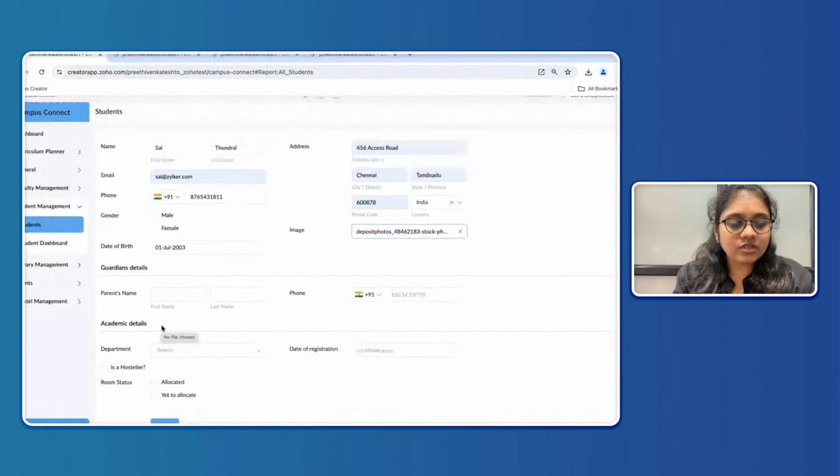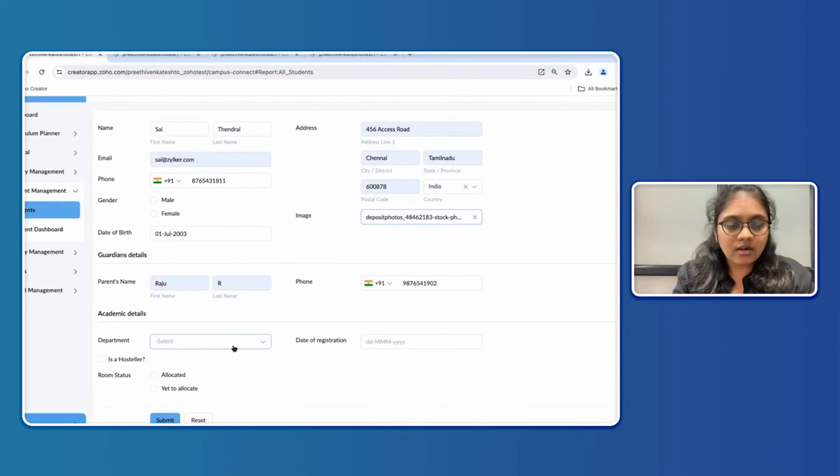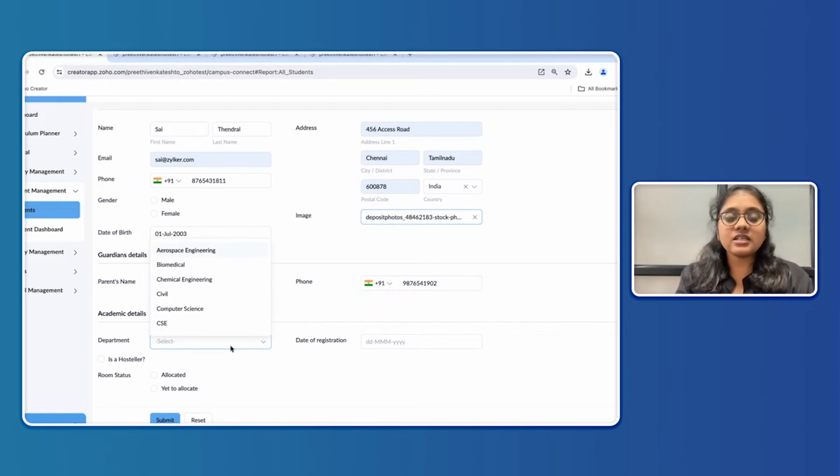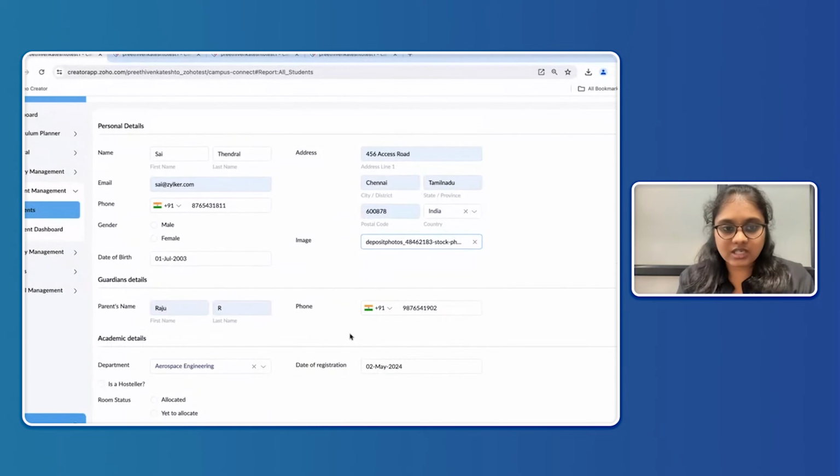After that, for the guardian's information, I'm creating the phone number of the guardian, and the department they are in. Let's say this particular student is from the aerospace department and he has been registered just today, so I'm giving the registration date as today's date.